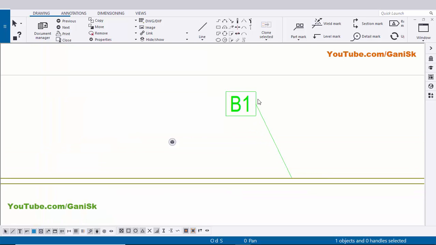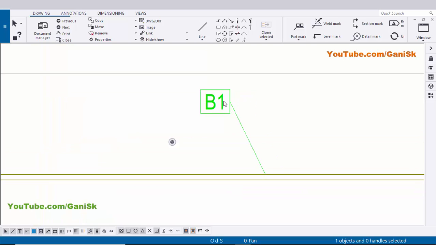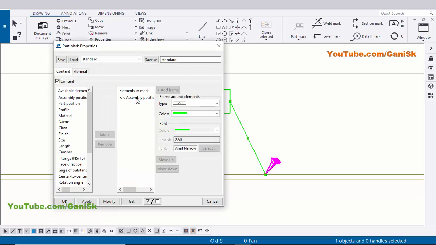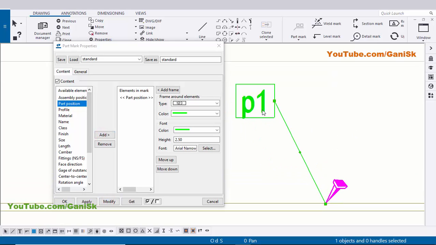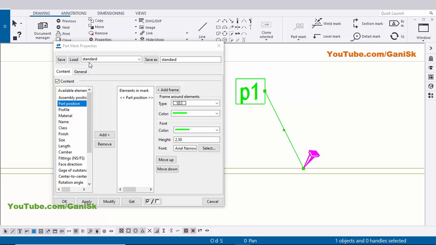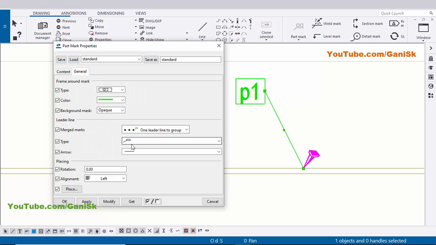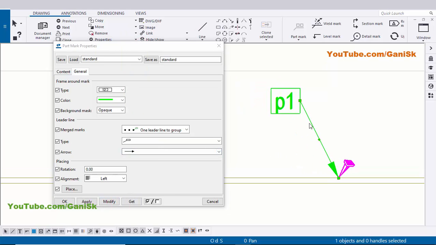You can see that by default we have the assembly mark here, so double click on it. We need the part position, so select it, remove this assembly position, select this part position, click on add, then click on modify. You can see you'll get the part position like this. If you want to create an arrow, then click on general, click on arrow here and select this option, click on modify. You'll get it like this.